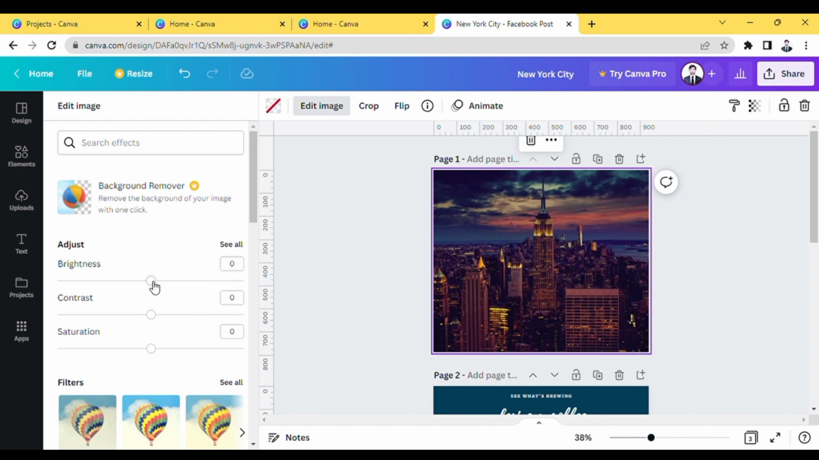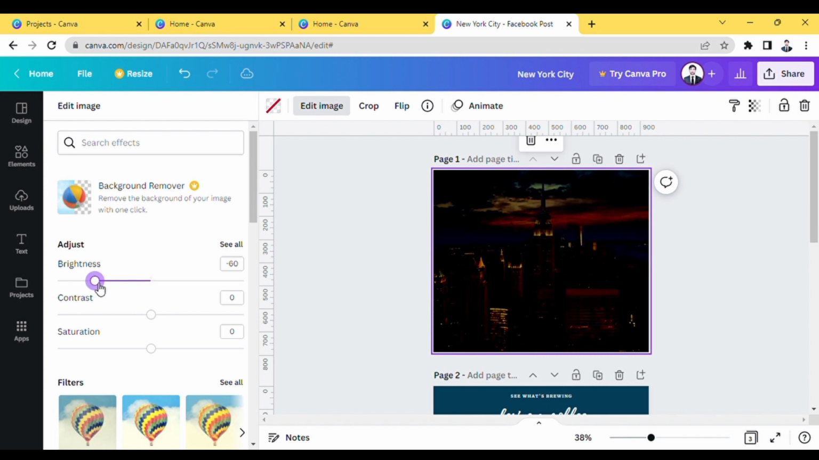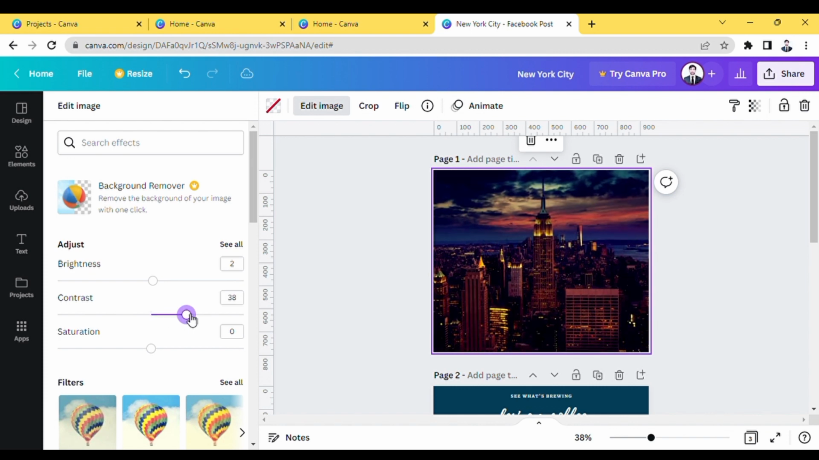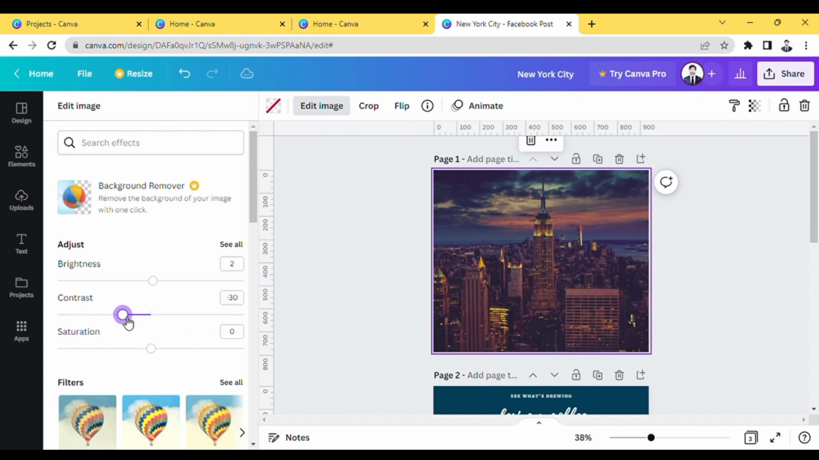In this adjustment you can increase or decrease the brightness as you require. As you move toward the left, the brightness is decreased, and when you move toward the right side, brightness will be increased. In the contrast section, when you move toward the left side, contrast will decrease. Here the saturation, you can increase or decrease the saturation also. The saturation of the colors will increase, and inside you will see it as black and white.